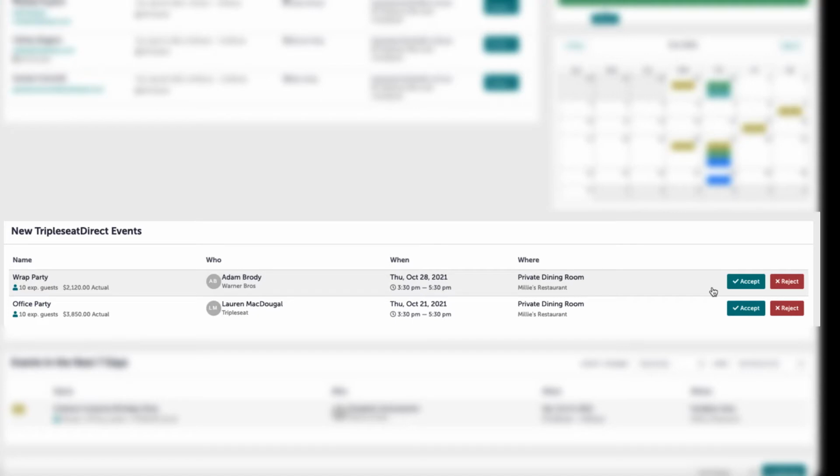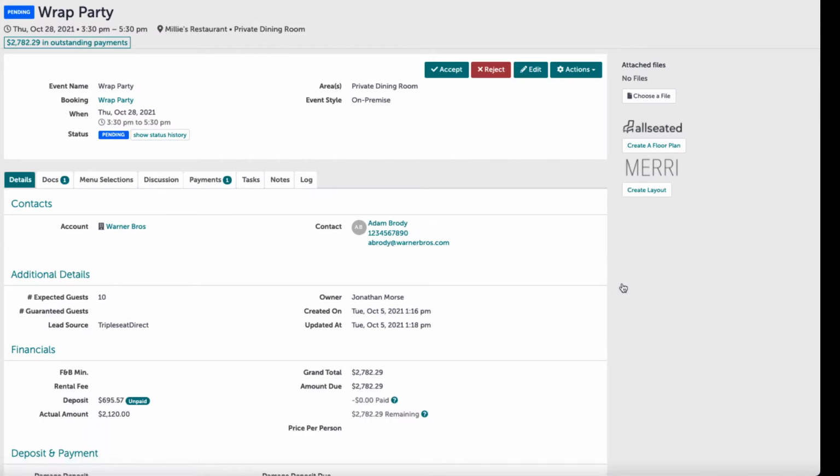A Triple Seat user's access to Triple Seat Direct events is going to be the same access that they have for regular events. For instance, if a user role allows you to only view events, you're going to have that same access with Triple Seat Direct events. For users that have the appropriate permissions, you are going to be able to select this inquiry from the dashboard. And when you click accept or reject, the guest will receive an automatic email, one that you would have set up in your Triple Seat Direct form settings.